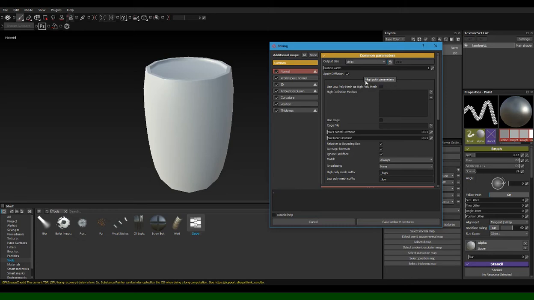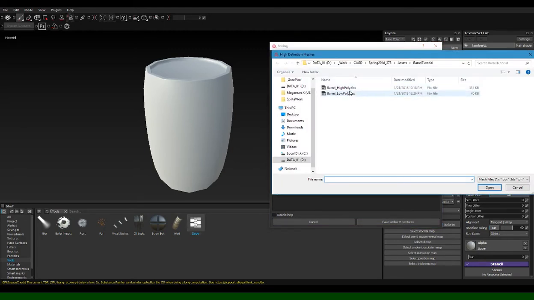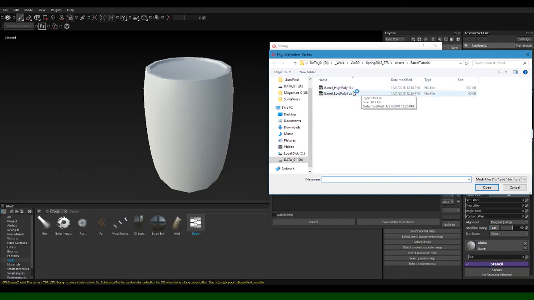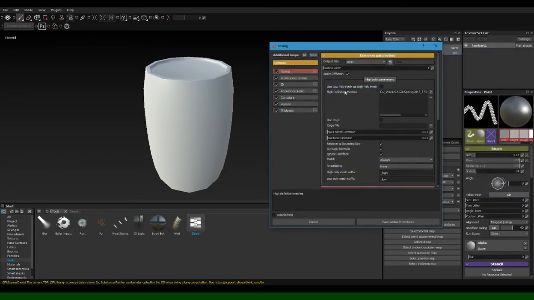You can go into high poly parameters. If you do not have a high poly and we just wanted to bake the roundness of the low poly, we could do that by clicking here, but we do have a high poly. So instead, I'm going to click this little file icon, and it brings us to the same folder that we got our low poly from. I'm just going to click the high poly. It's there, it works. If we wanted to remove one, we could just remove it. If we wanted to add multiple, we could add multiple.